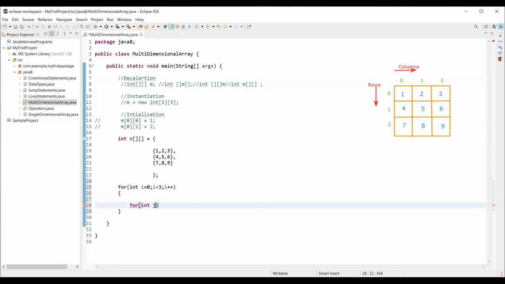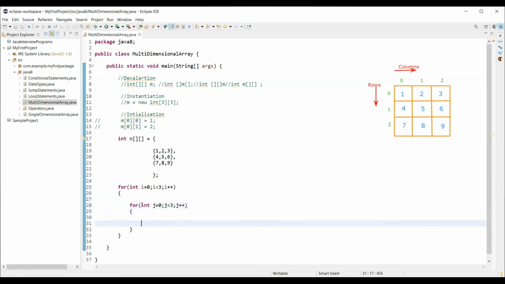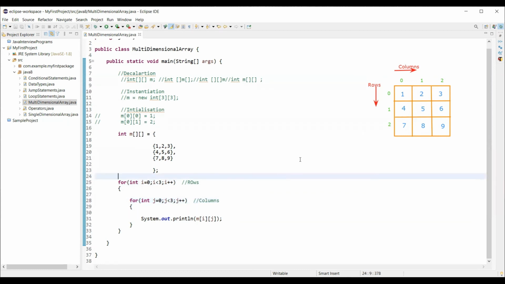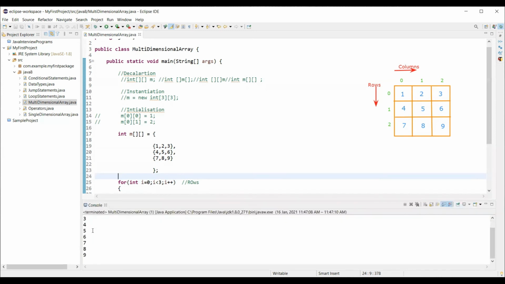Now let me take another variable j, which represents the index for columns. We also have 3 columns, right? So I'm taking j less than 3. Now we'll display the values m of i, j, with i representing rows and j representing the columns. Now let me execute this. You can see the output here, 1, 2, 3 till 9, right?